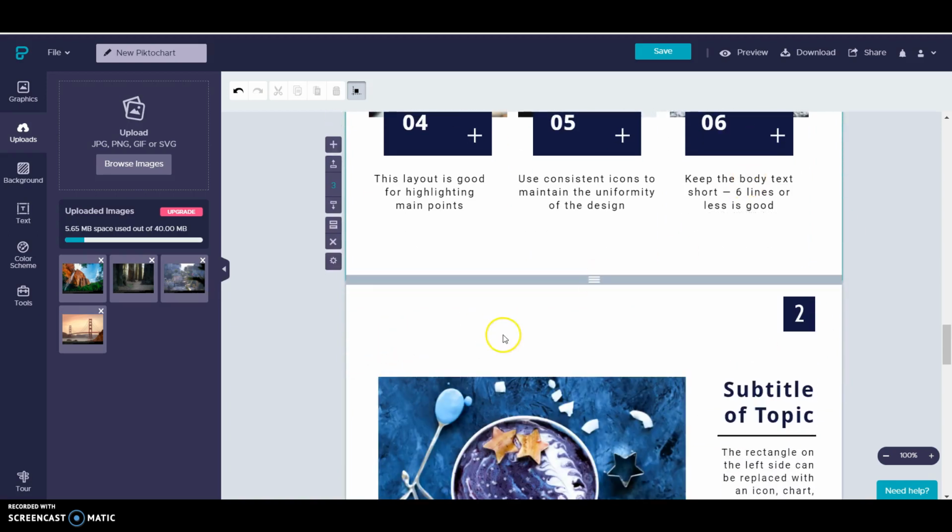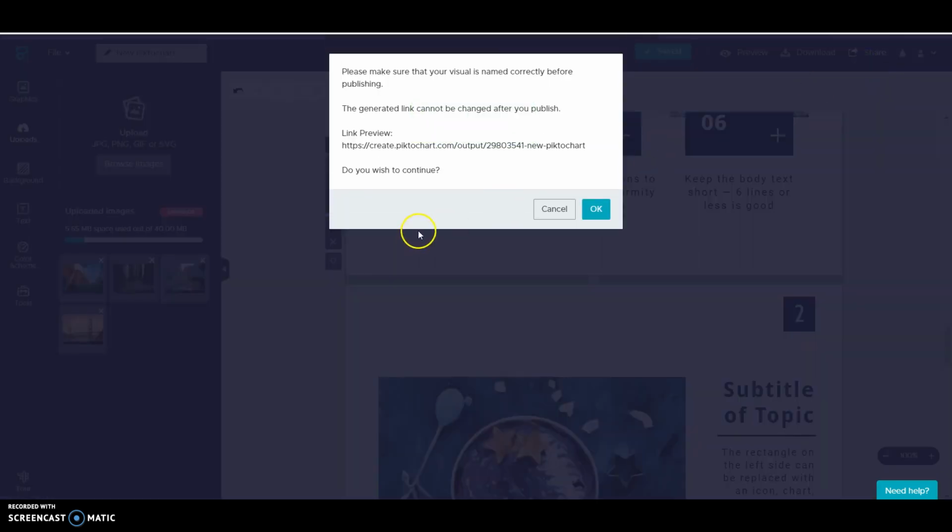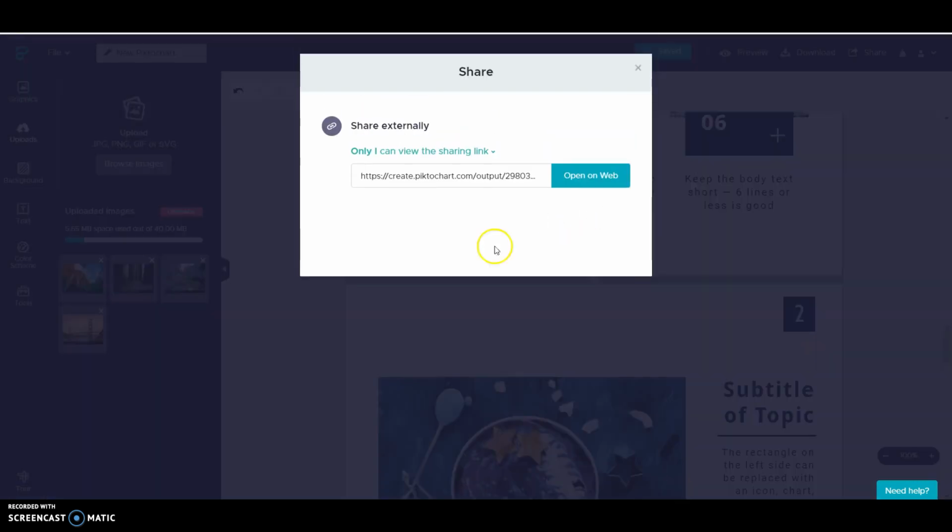Once you are done working with your Piktochart, you'll click Save up here. It'll save it. If you click Share, you can click OK here, and you can get a link that either only you can view or anyone can view. And that's what you would do to be able to link that on an assignment or share it with other people.